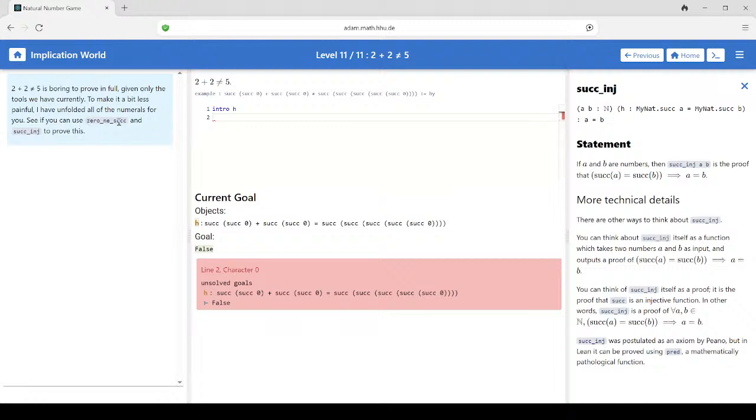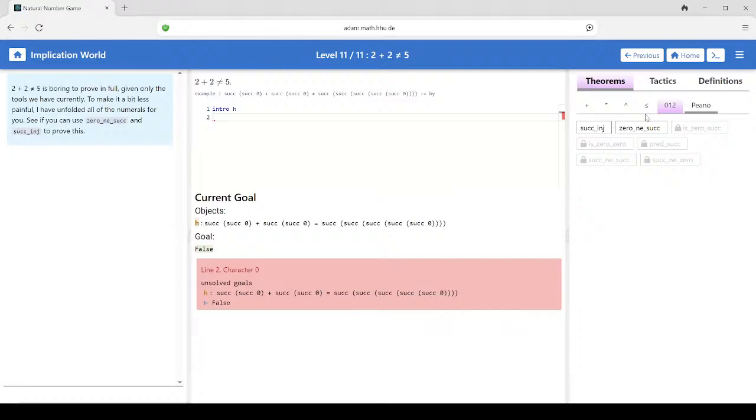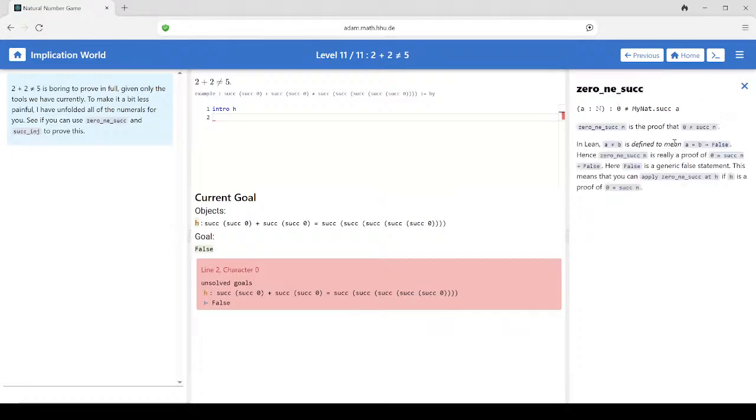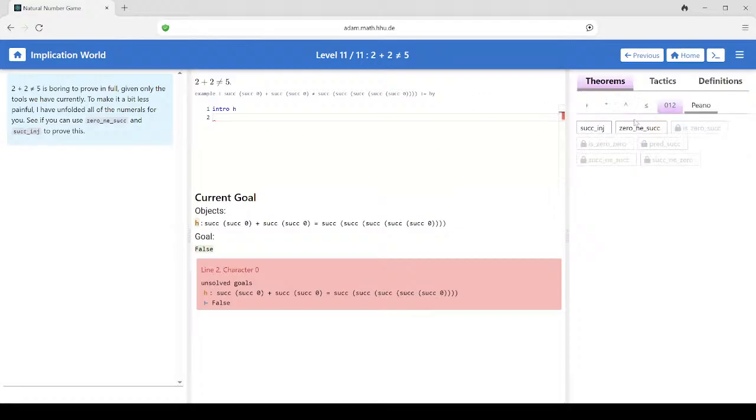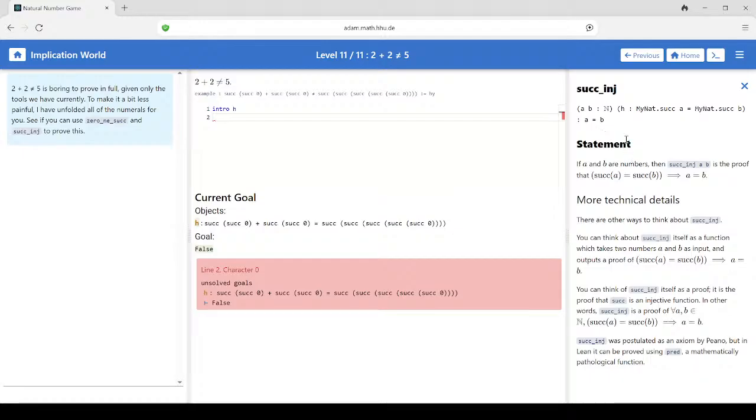See if you can use this one. What does this one do again? Is the proof that 0 does not equal the successor of n. 0 is not a successor. And successor injective, which is the proof that the successor of A equals the successor of B implies that A equals B. Okay.